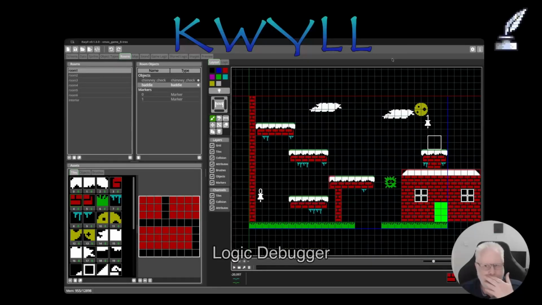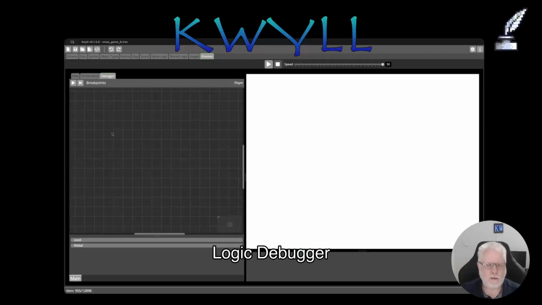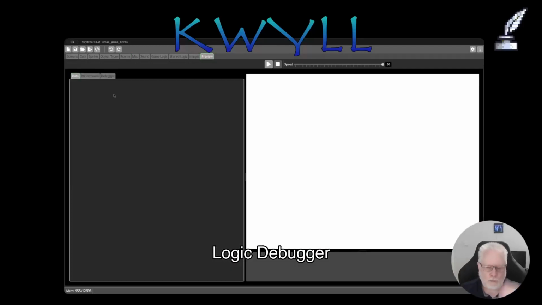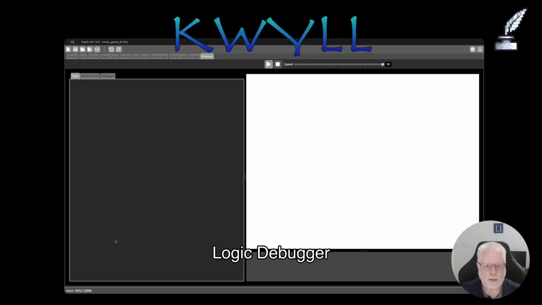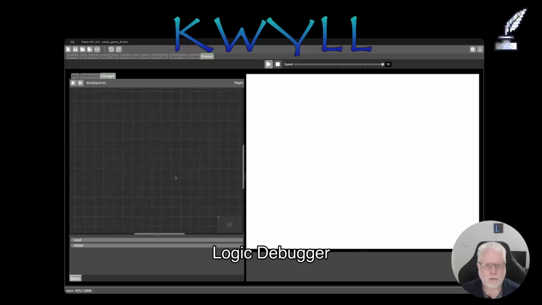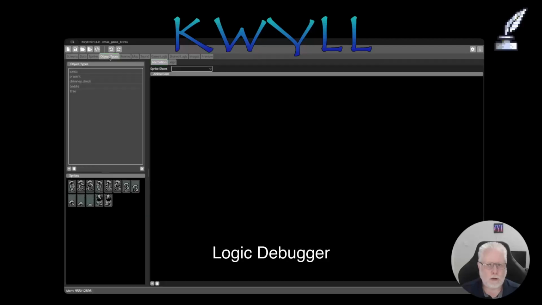So the logic debugger. In the previous version, the debugger was embedded into the data view. Now it's got its own separate tab. I have created a video which goes into a lot more detail on this, so I'll link that somewhere so you can go and see it if you want a little bit more detail. I'm just going to gloss over it fairly quickly here, but it has been refactored heavily to be a bit more powerful and a bit more useful. So I can show you an operation very quickly.